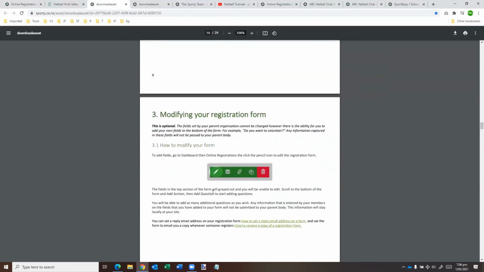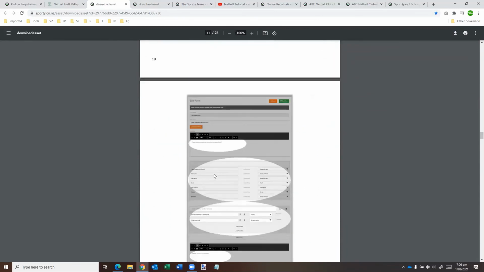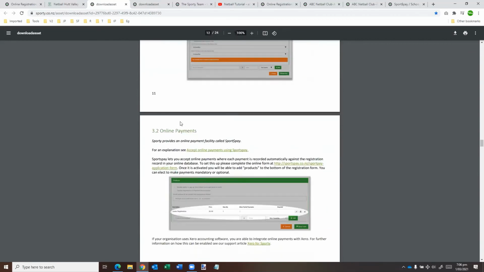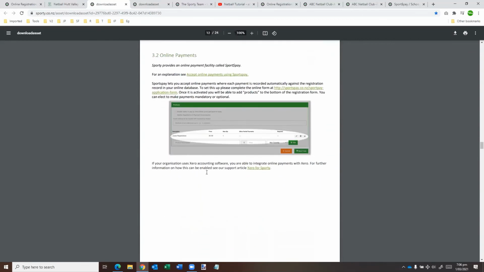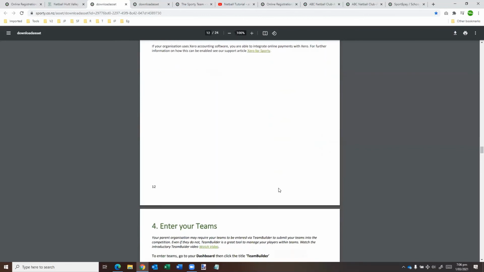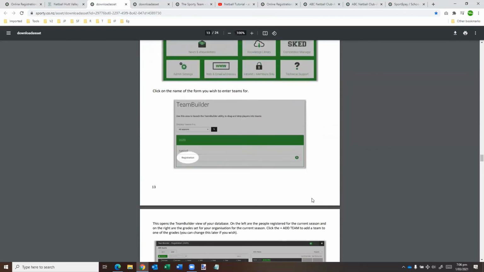But the fuller user guide covers how you can add fields onto your form and use online payments and things like that if you want to. It can even connect through to Xero, so that when someone completes the form, it will automatically raise a draft invoice for that person in Xero if you want to. Which is in there.